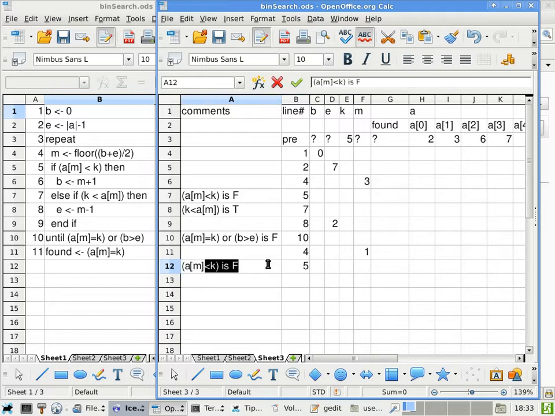Line 5 is asking the same question. A bracket M is less than K. This time, is it true or is it false? We're comparing A bracket 1, which has a value of 3, to K, which has a value of 5. 3 is less than 5 is true.